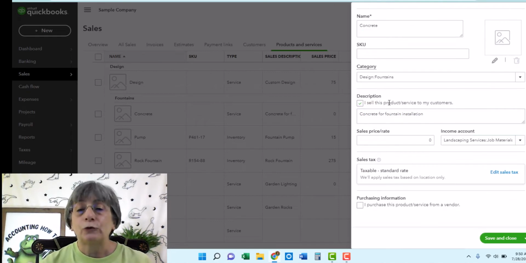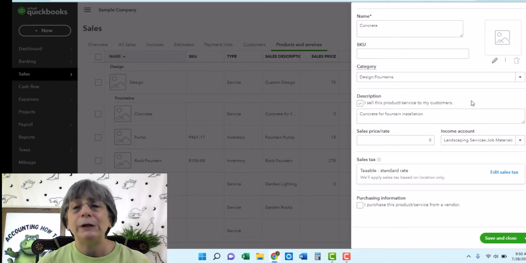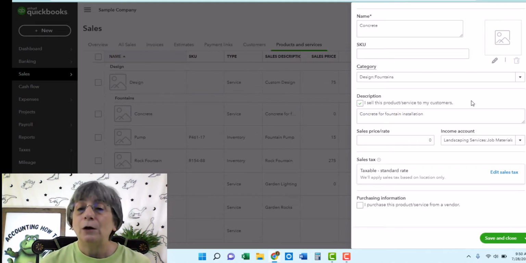Here under the description, he's got checked off, I sell this product or service to my customers. So what this is saying to QuickBooks is, I'm going to be putting this on an invoice. My customer is going to be seeing what's in this box. Under the description, he has concrete for fountain installation. When he creates an invoice, that's what's going to turn up in the description line on the invoice.